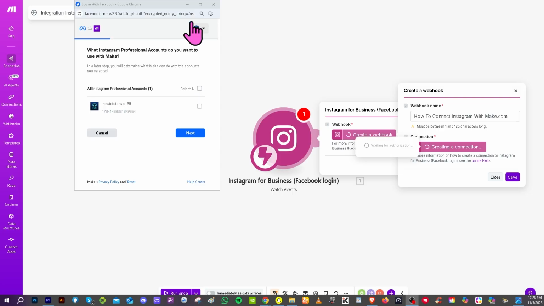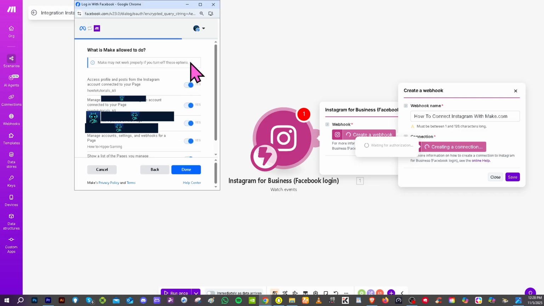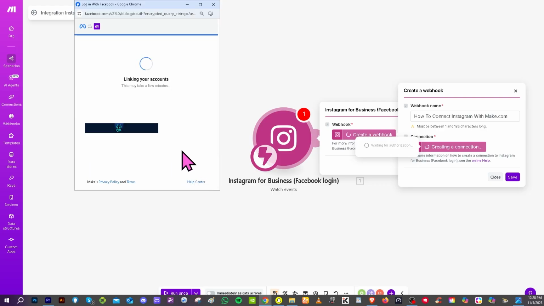Now, you can choose from any of the following. All right. So you can select all so that you can seamlessly connect your workflow right here. Click the next button and you can choose from any of the following. All right. Click the next button and it's up to you. What do you want Make.com to be allowed to do for your Instagram page? If you are not sure, just click the skip button for now. But if you are sure, just click the done.